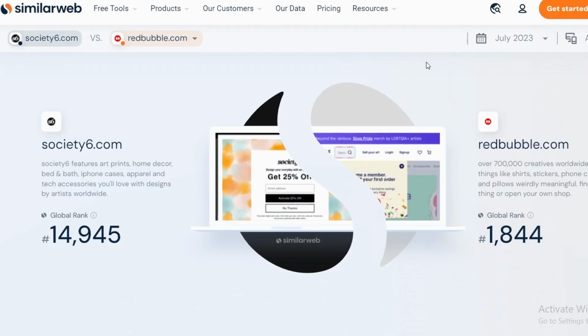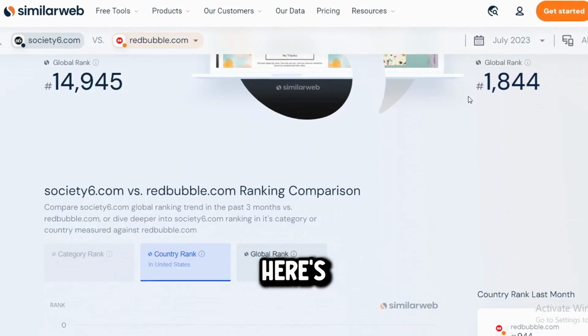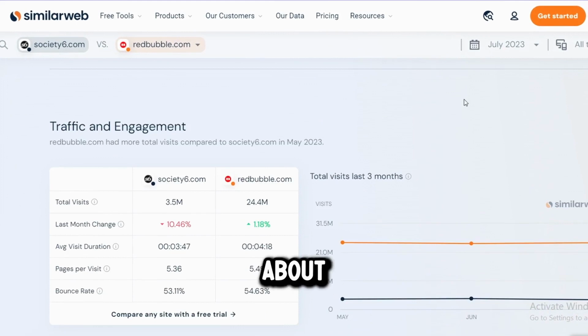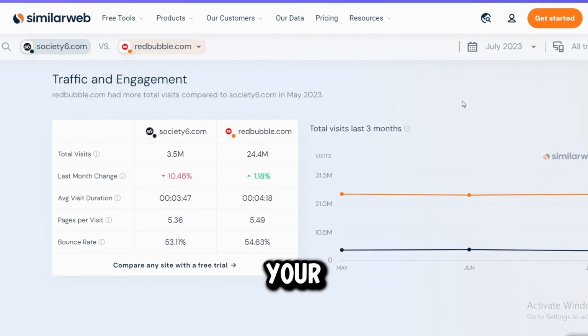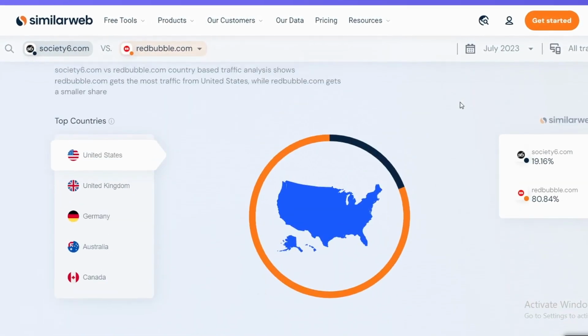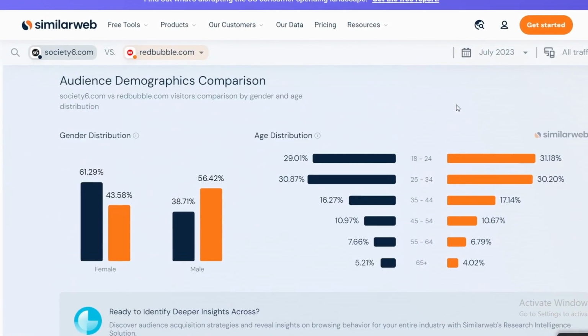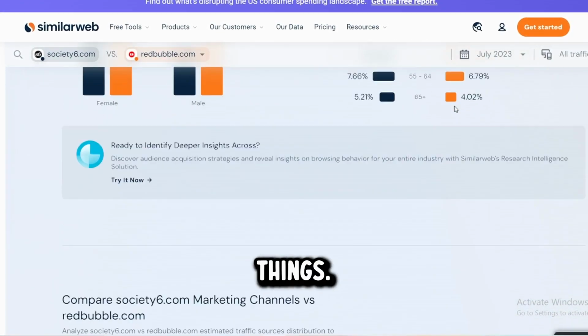Sure, there's competition out there, but here's the kicker. These platforms offer a pretty attractive deal. They're all about passive income. Once you've got your patterns up, they do the heavy lifting, connecting you with potential customers. It's like having your patterns on autopilot, working for you even while you're busy with other things.